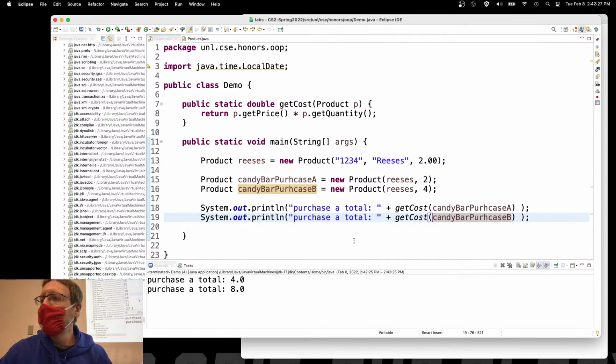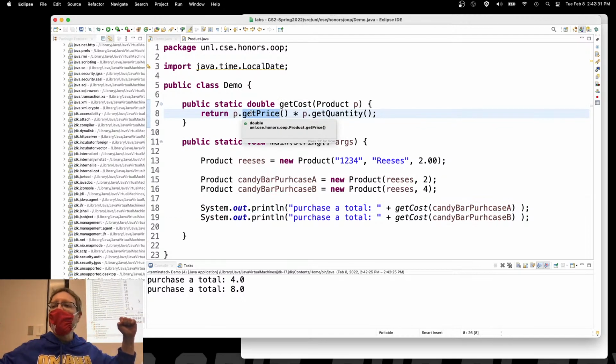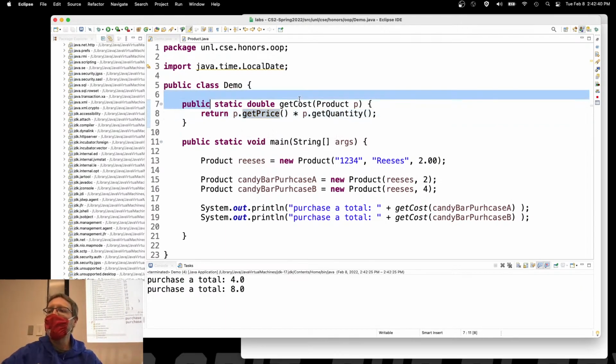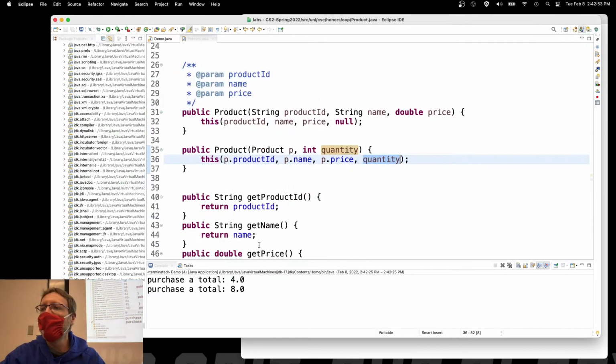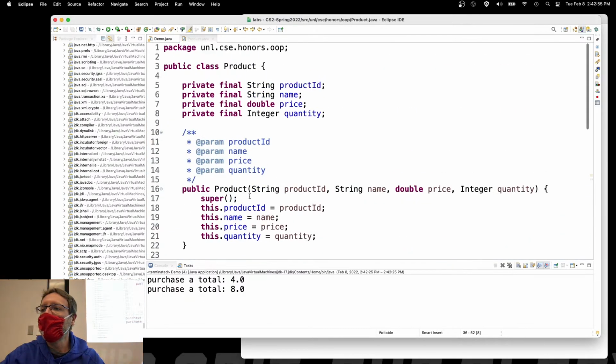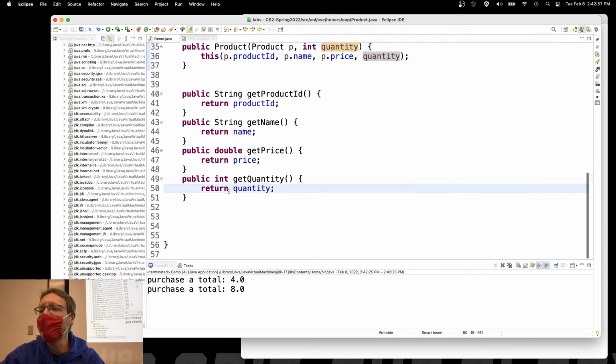No. This getCost, what is it doing? It's ripping open the product class, pulling out the price, pulling out the quantity, so that outside the class it can multiply them together to get the total cost. getCost is acting on the data of the class. It's doing a product thing. Where does it belong? Does it belong in the demo class? No. Does it belong in the address class? No. Where does it belong? In the product class.